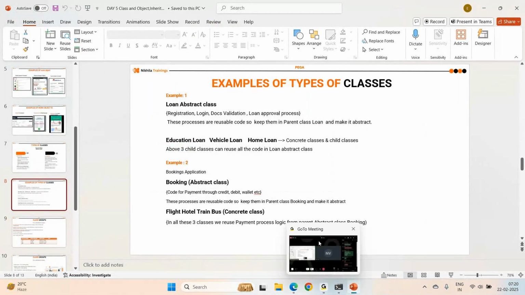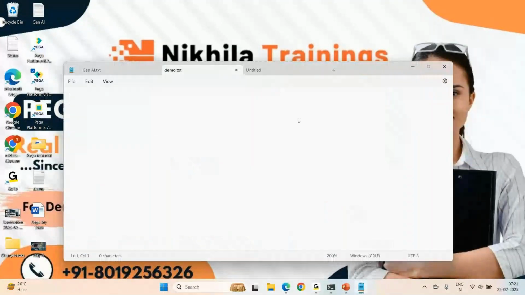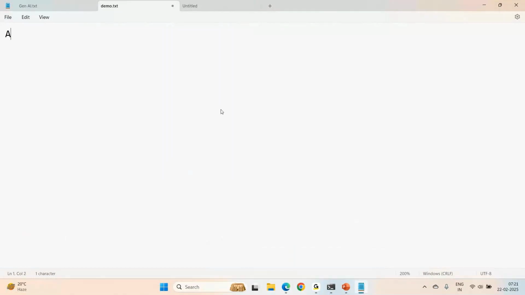Just a second, I'll open the notepad. Sharing my screen. Okay. We are talking about abstract classes. And you put a class as abstract if there are no work objects being created under it, and you want to just reuse the code.